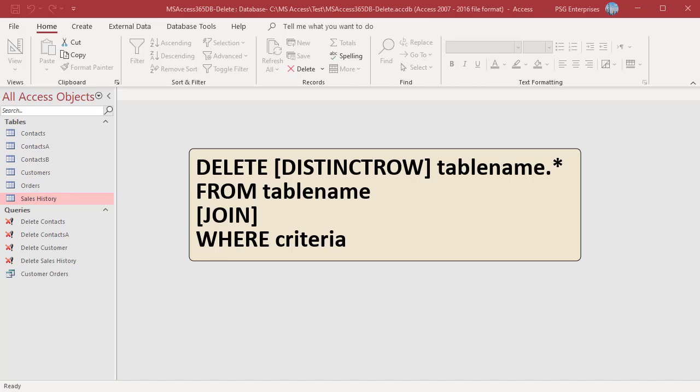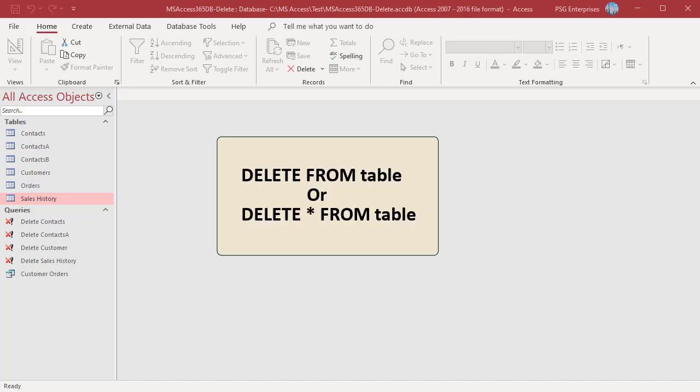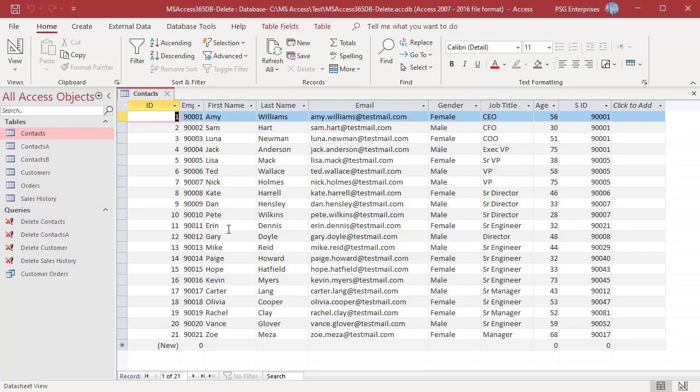Table name, the name of the table from which to delete the records. Join. Join clause is used to join tables if records to be deleted are based on values in other tables. Criteria. Condition that determines which records are deleted. To delete all of the records from a table, you can use one of the generic statements.